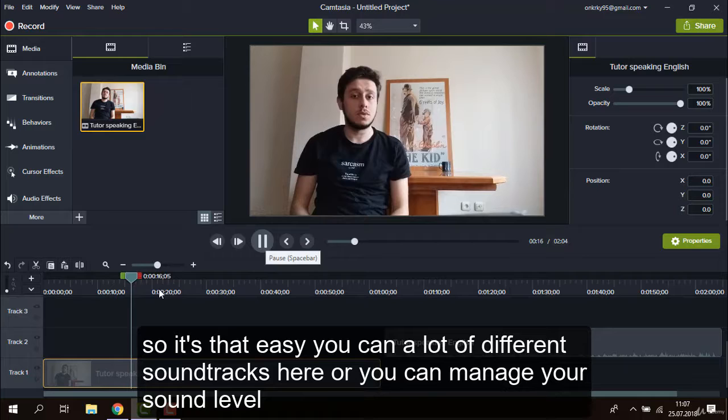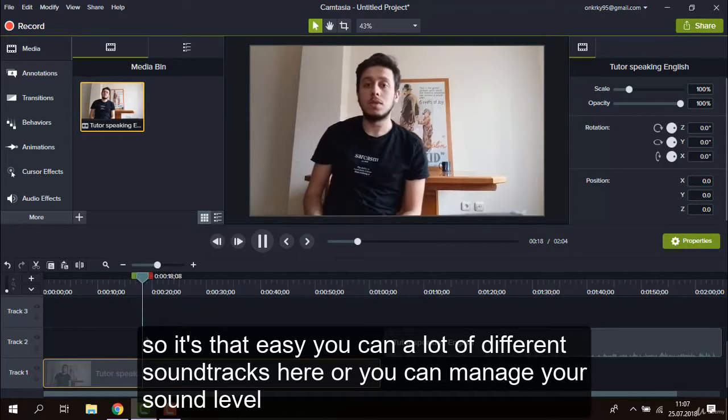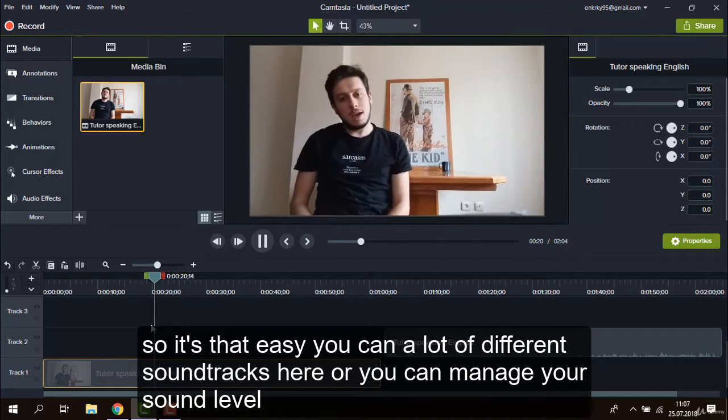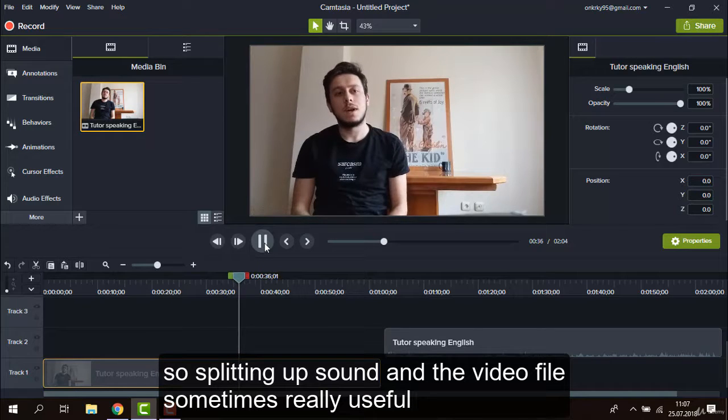So it's that easy. You can add a lot of different soundtracks here, or you can manage your sound level. So splitting up sound and the video files sometimes really useful.